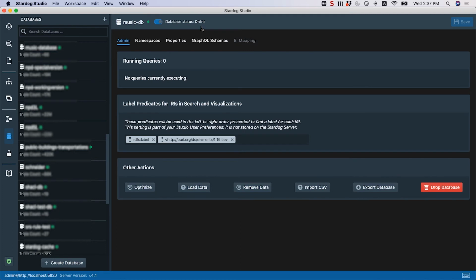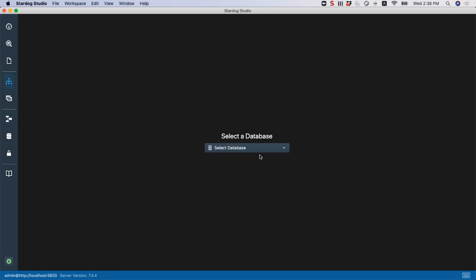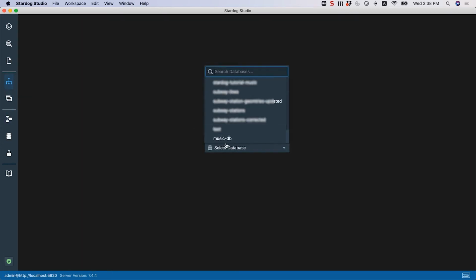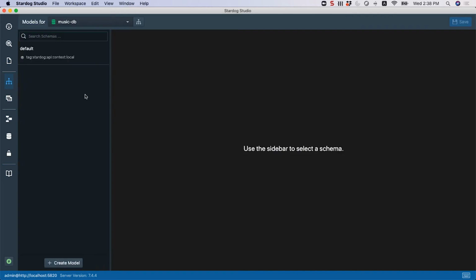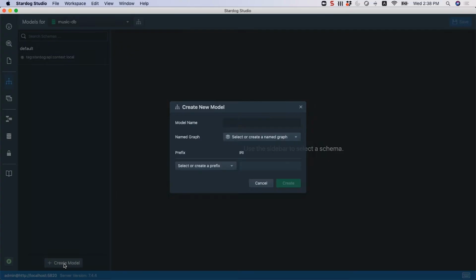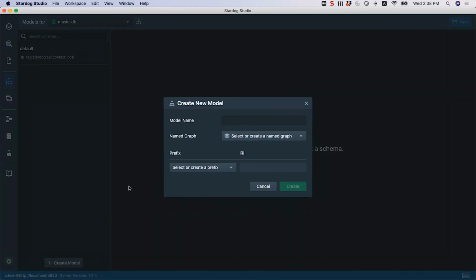The next step is to hover over the Model Editor tab in Stardog Studio, then select the database MusicDB we just created, and try to create our first model by clicking Create Model. As long as we click Create New Model, we will have to provide the model name, the name of the name graph where we would like to store our ontology model, a prefix, and an IRI.